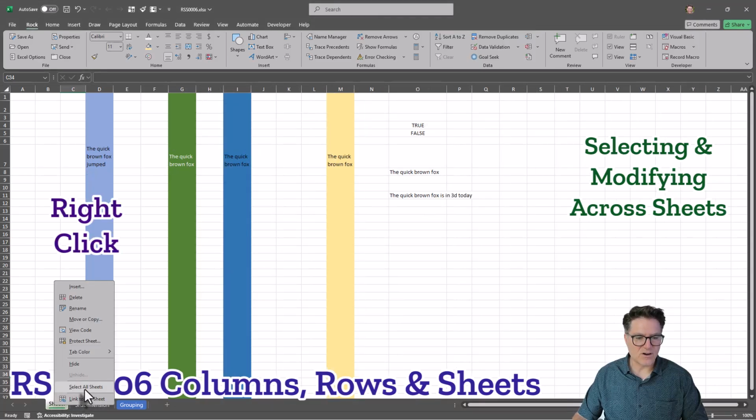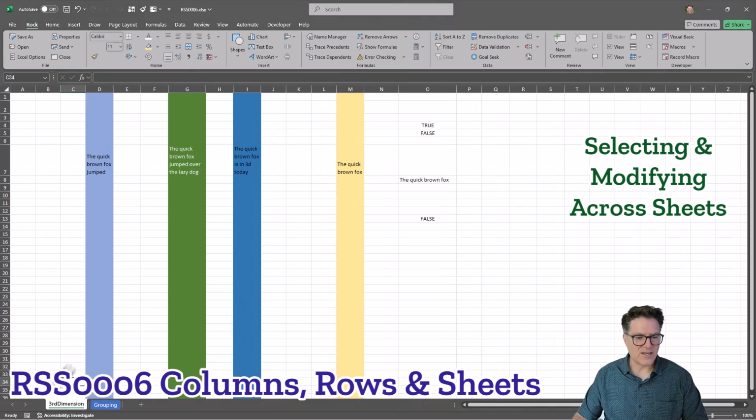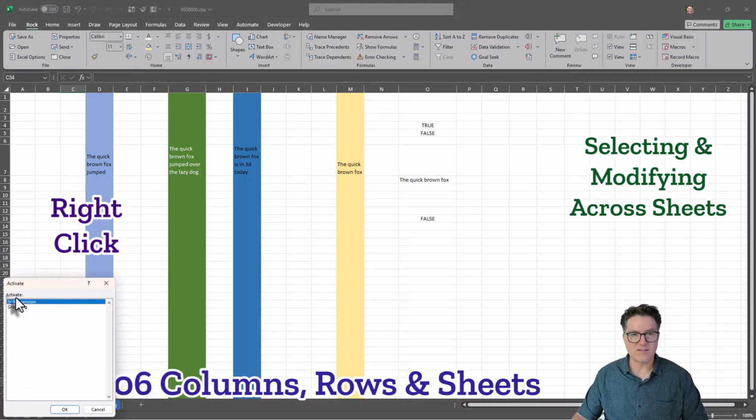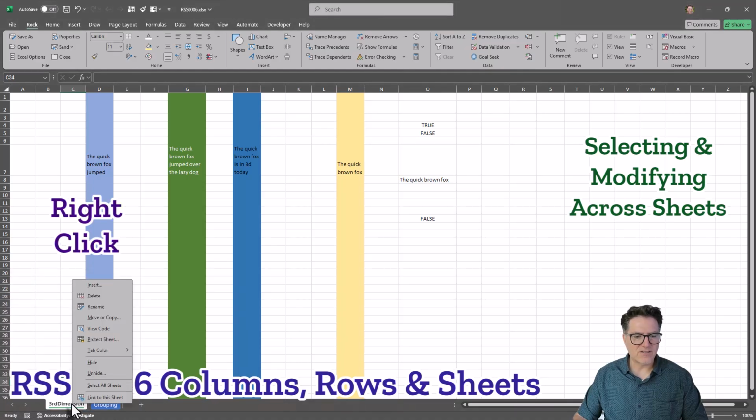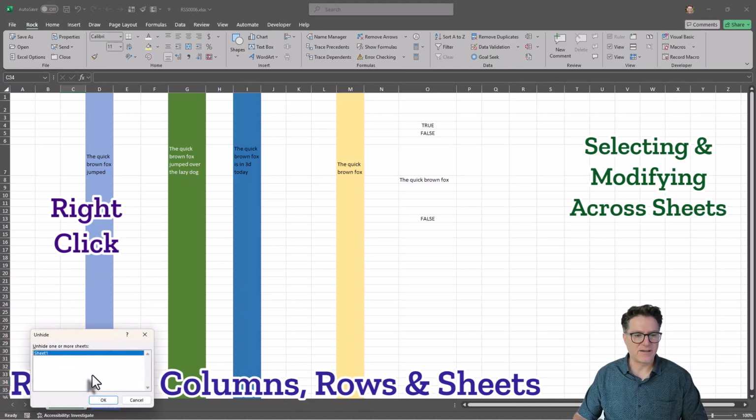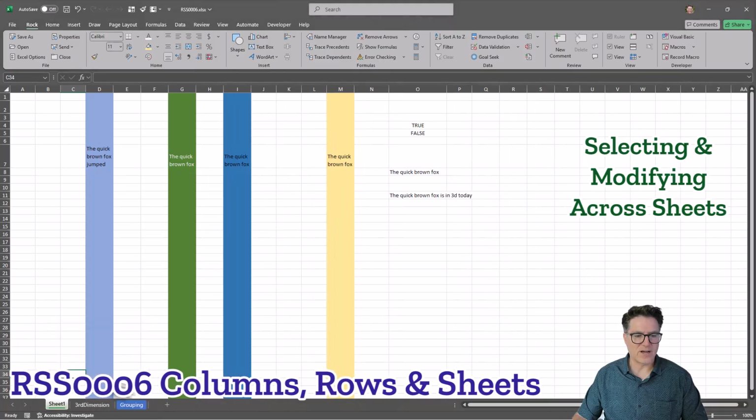You can select all the sheets, but note that you can also hide the sheets. So I'm going to click hide here and it is gone. It is not showing up. If I right click on this, it's not even in this list to activate. The only way I can show it again is click here and click unhide, and then here one at a time I can unhide sheets that are hidden.